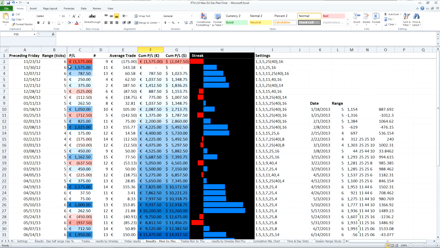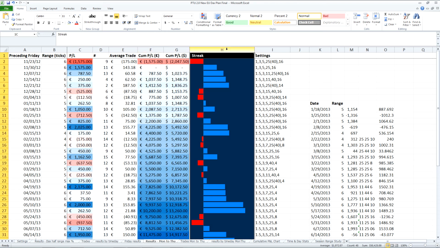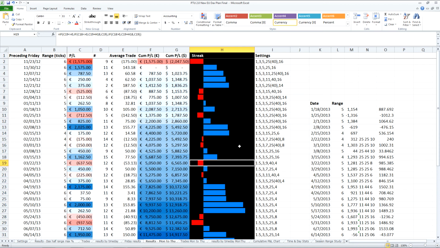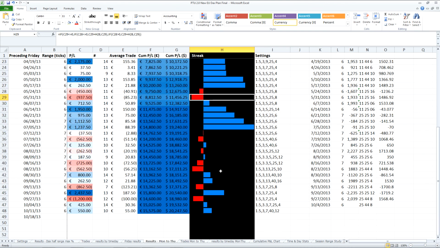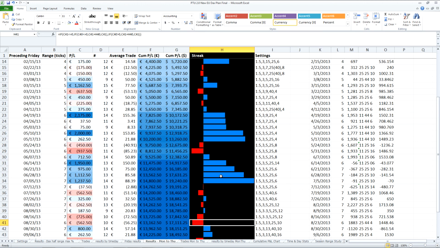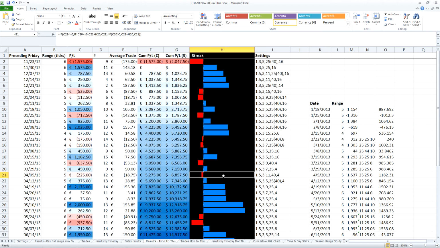So you can see here that the P&L is in column C, and I've got this streak column in column H, which is basically anytime there's another positive week after a positive week, or another negative week after a negative week, it accumulates that, and you can see that's how we get these streaks, and that's quite a good indication of the reliability of a trade plan.